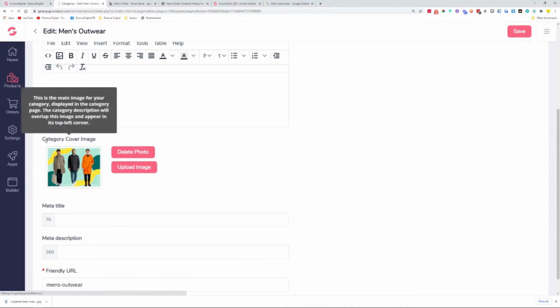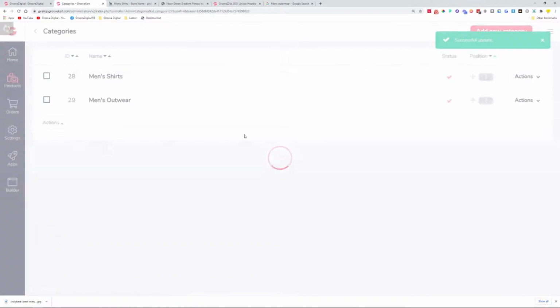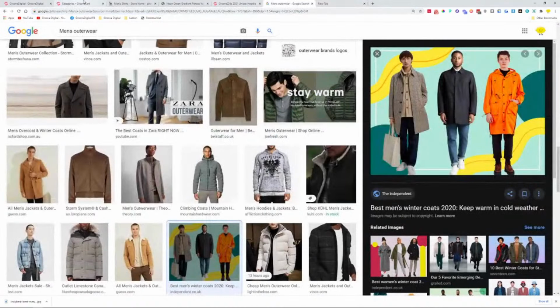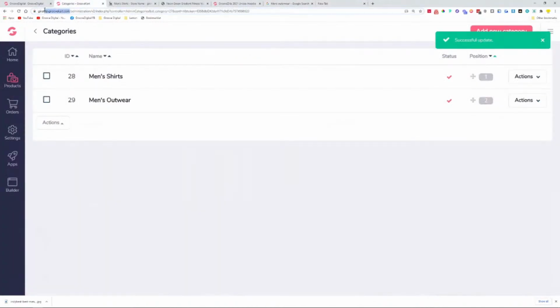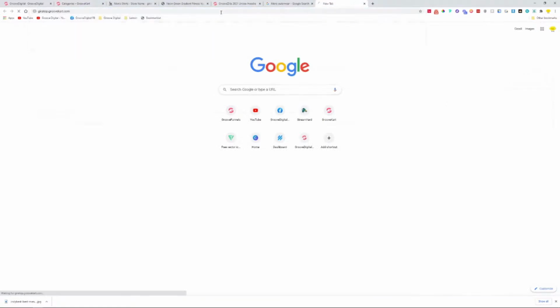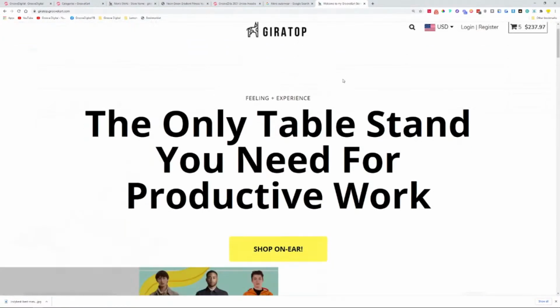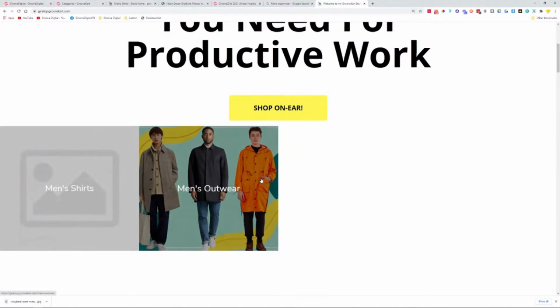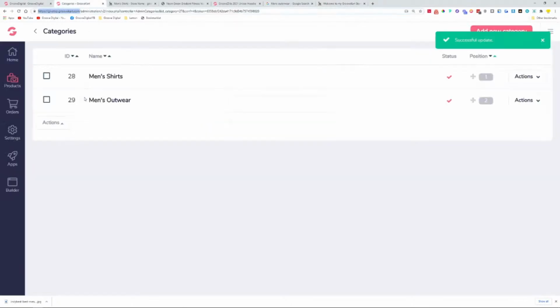Okay, now I set up a category cover image, and this is the main image. It says it here for your category. It will be displaying on the store. So let's just open gyrotop.groovekart.com here, and hopefully our category will be shown over here. As you can see, as we set up the image in the background, now it is showing in the men's outwear as a category, just because we set up a cover image for this subcategory.